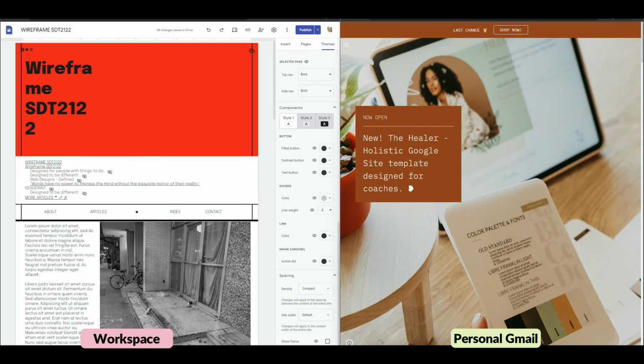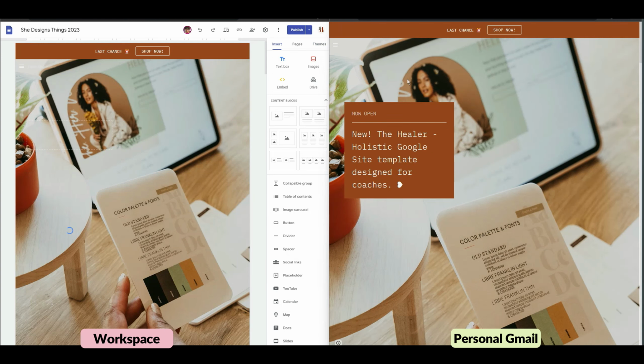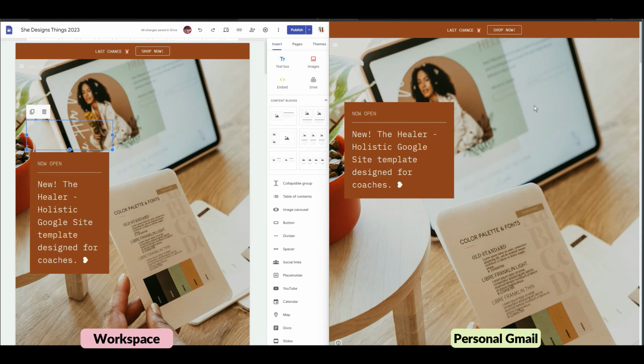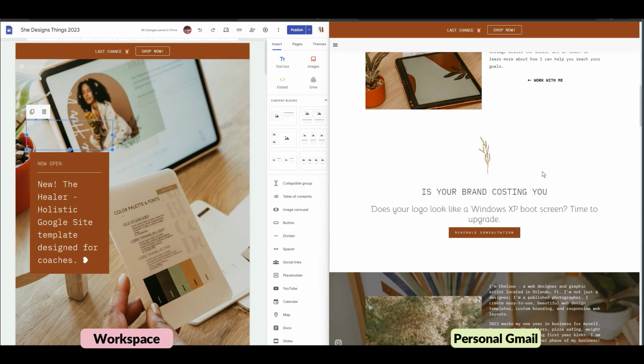All right, so finally, let's just go ahead and take a look at my site, which, by the way, is a regular old Gmail facing Google site. So let me show you what I have created here and why mine might appear a little bit different, but it's exactly the same as your regular Gmail account. So here is She Designs Things, my website, right here, just the live site.